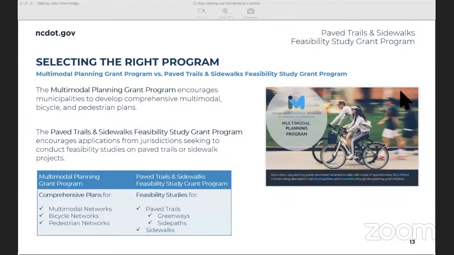While the Paved Trail Sidewalk Feasibility Study Grant Program is ideally pulling a project or corridor from one of these planning efforts and doing a little more engineering analysis, looking at that particular project corridor to see if it is feasible to pursue developing that project and looking at different alternatives that may be most appropriate. So that's how we distinguish these.